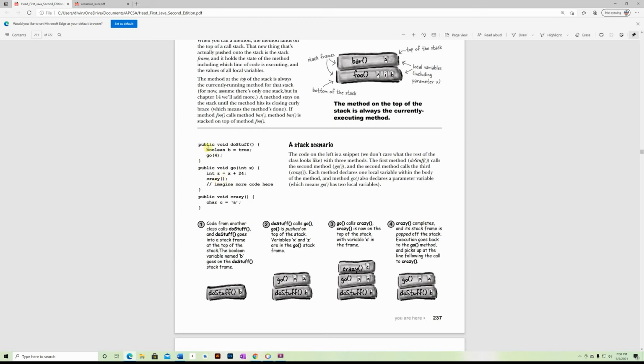Now keep in mind, neither one of these methods has finished. Neither one of those methods has hit the curly closing brace. Okay, so method go calls crazy. And so method crazy just assigns to character c the value of 8, and now it reaches its closing brace there, and then now control returns. So crazy gets pushed off the stack.